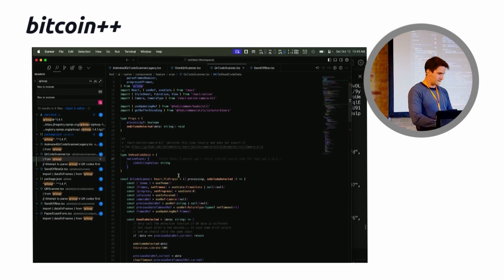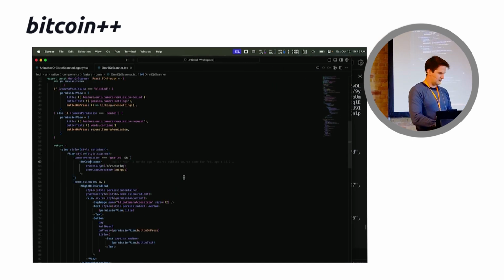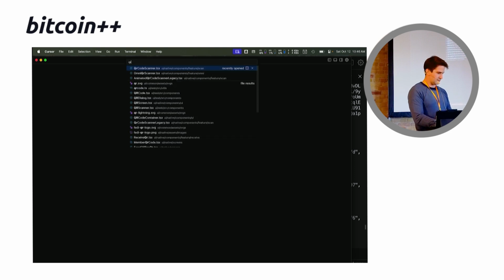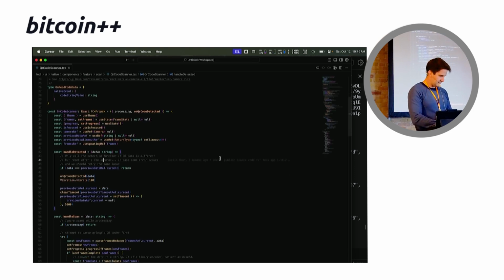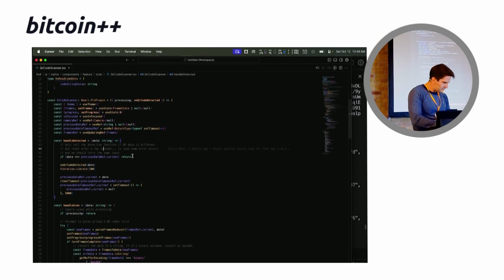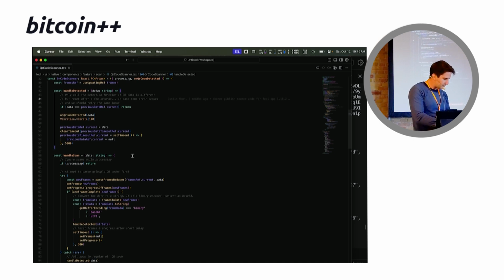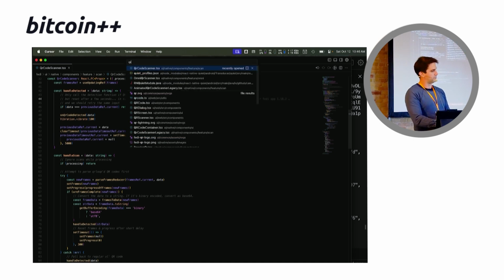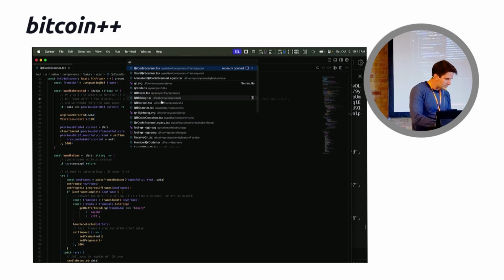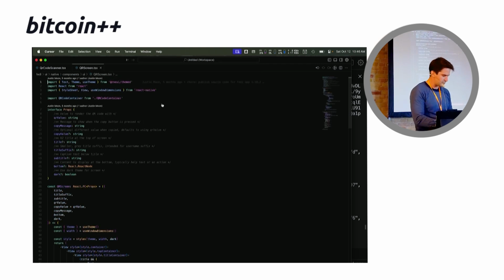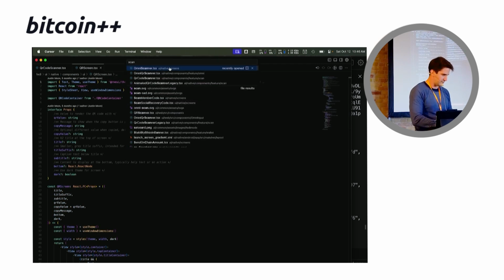Okay, so let's see. QR code scanner. Let's get back. I was just hacking around in here. QR code scanner. Was that it? No, what was it? QR screen. No. What is that? Scan. Omni scanner. That's the thing.